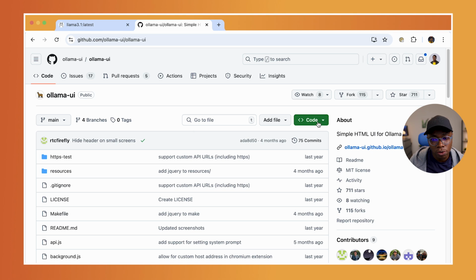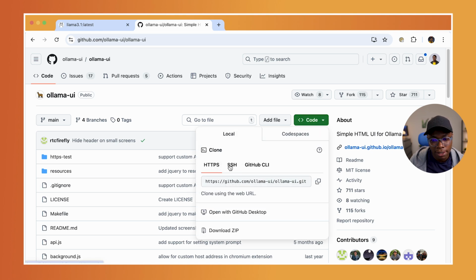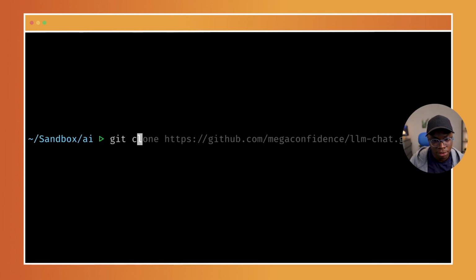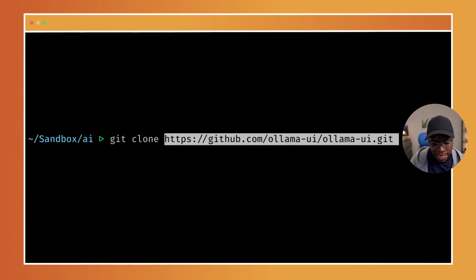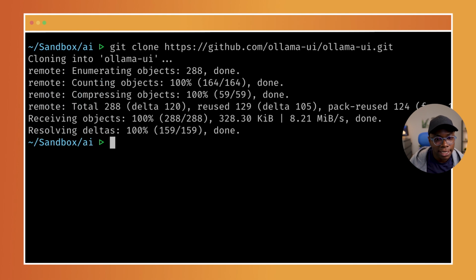You want to click on code. You want to click on HTTPS. You want to copy the HTTPS URL. So let's head back to the terminal, and we can type git clone and paste that link in. And this is going to clone it into a folder called Ollama-UI.